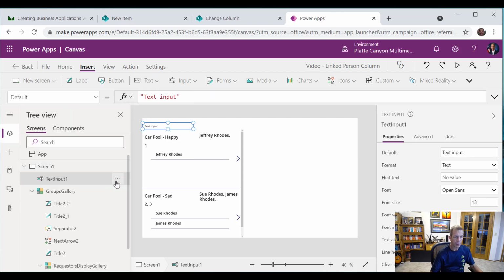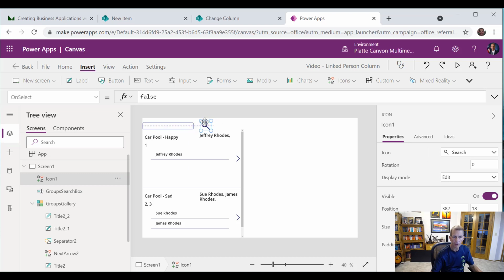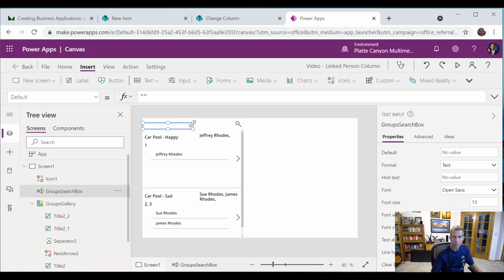Put that up at the top, and we'll call this groups search box. I won't put any text in there. I'll even put an icon. Should be a little search box. We'll put that up there, and next to it, maybe over here. All right, so what we now want is to be able to search.